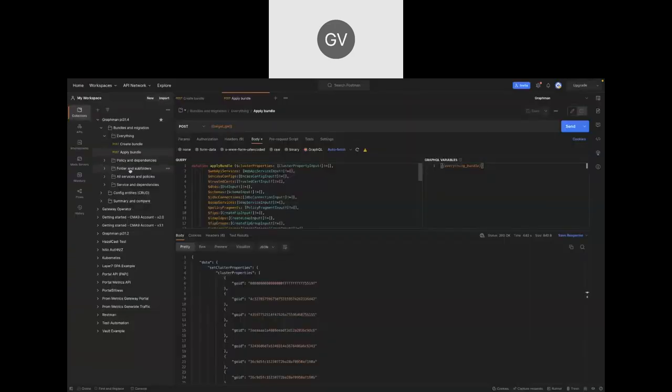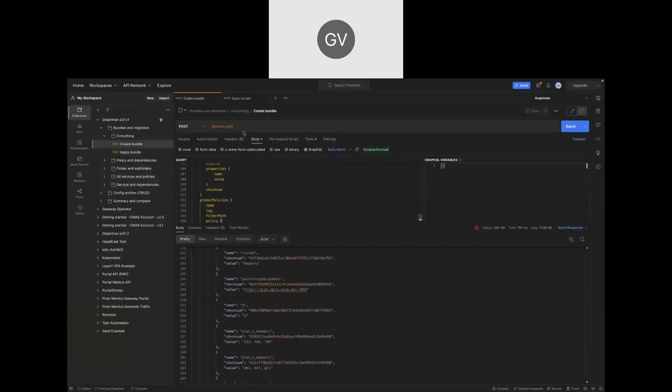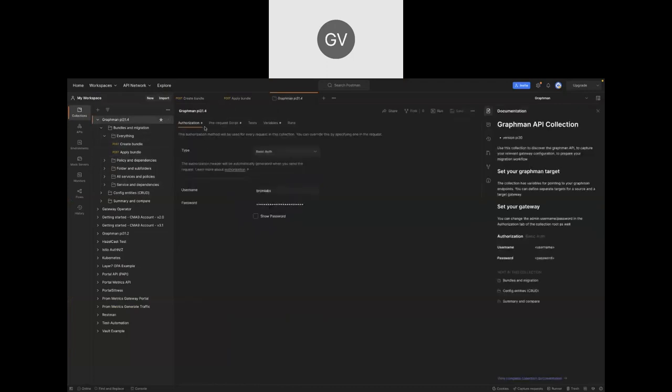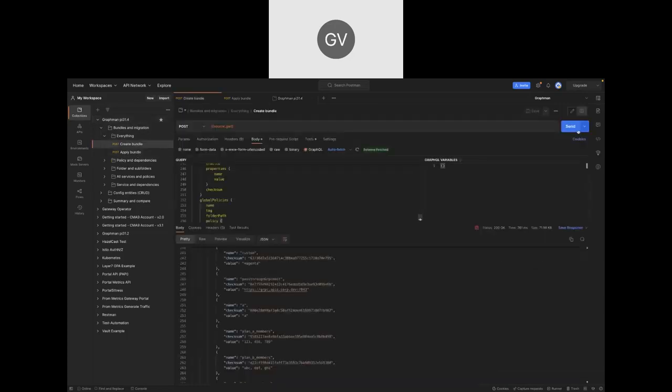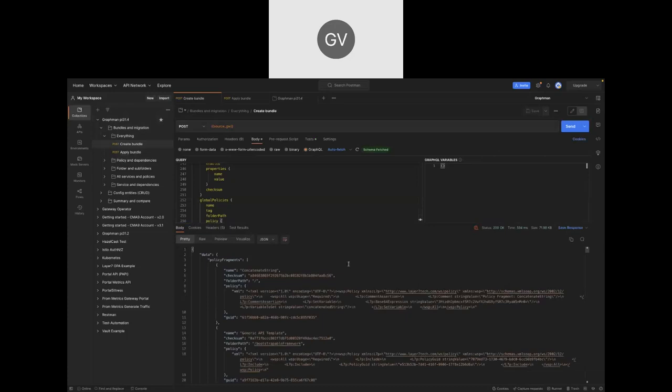So if you go to Postman, the first thing that we'll want to do is go to our source gateway. Our source gateway is configured in the Grafman collection. You can see I've got a source gateway there, and I've got a target gateway configured. I can go to my source gateway and just say create bundle. Now, this is everything from that source gateway.